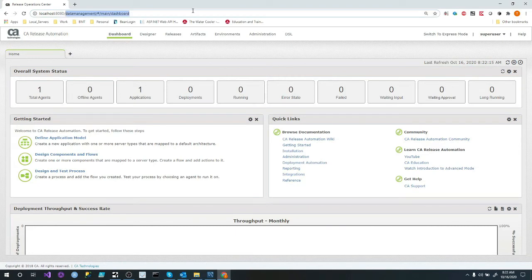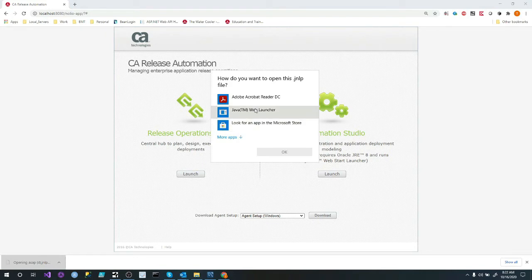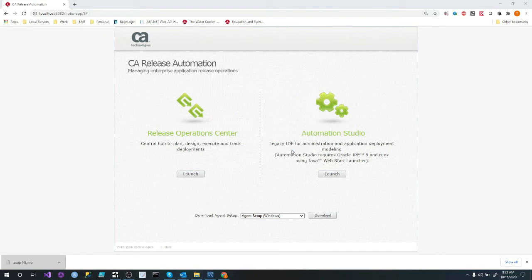Sorry, I'm trying to get back to the landing page. We can download the agents here and do those manually. But the other way to do it is you can click Get Your Studio. So we have the Studio. Again, if I'm saying terms you don't know, go back and watch the video that I did on Introduction to Release Automation. This is really just how to do the upgrade.